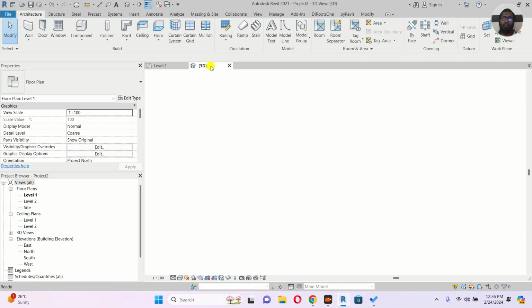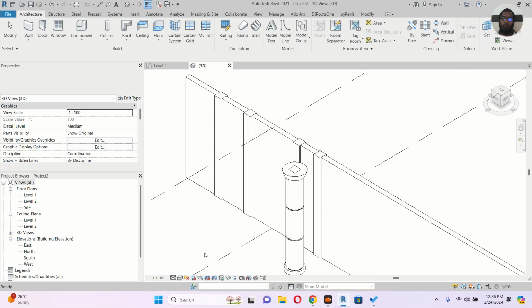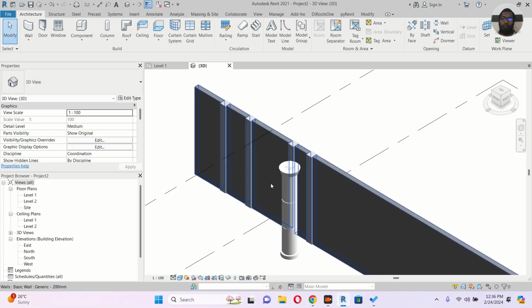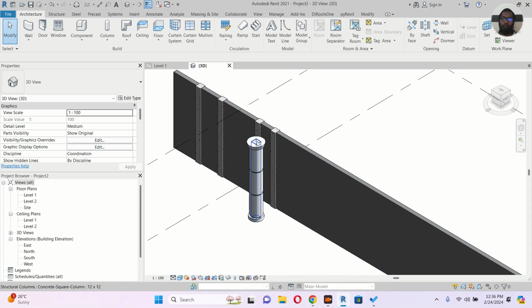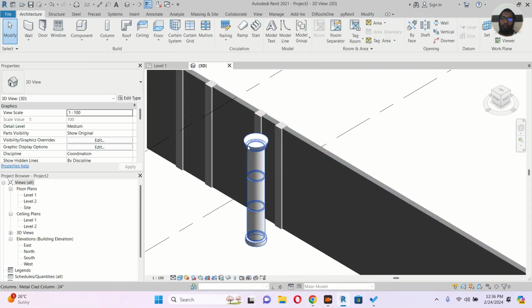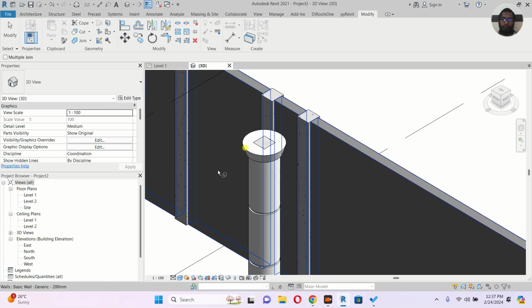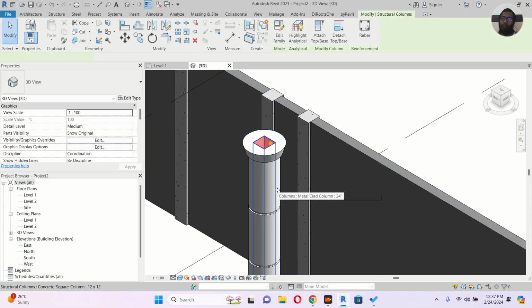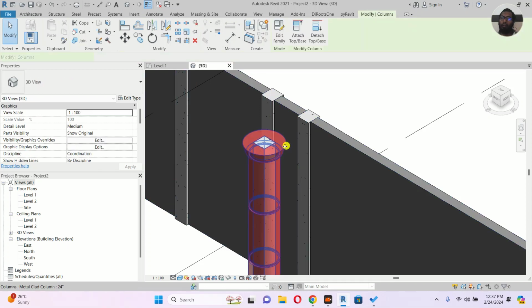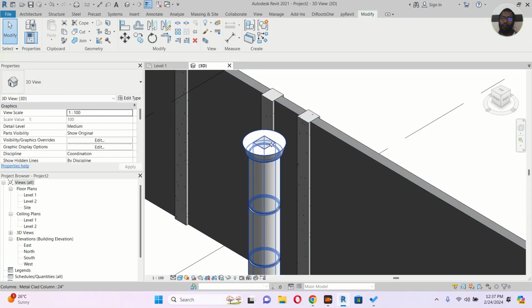Okay, so if you go to the 3D, let's make shaded. See how it will work. So this is how it will work. This is the actual column and this is the architecture column. So if you want to, I think it will work. This one you can click, this one and this one. So it's detected. So when you calculate the mass, it won't affect.